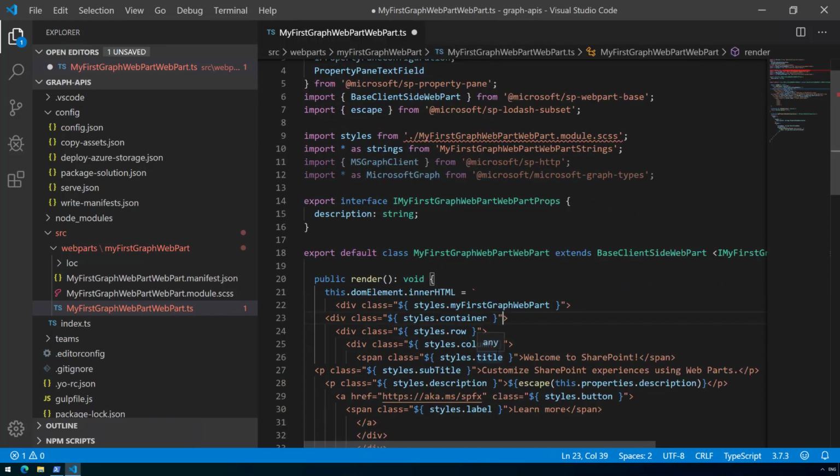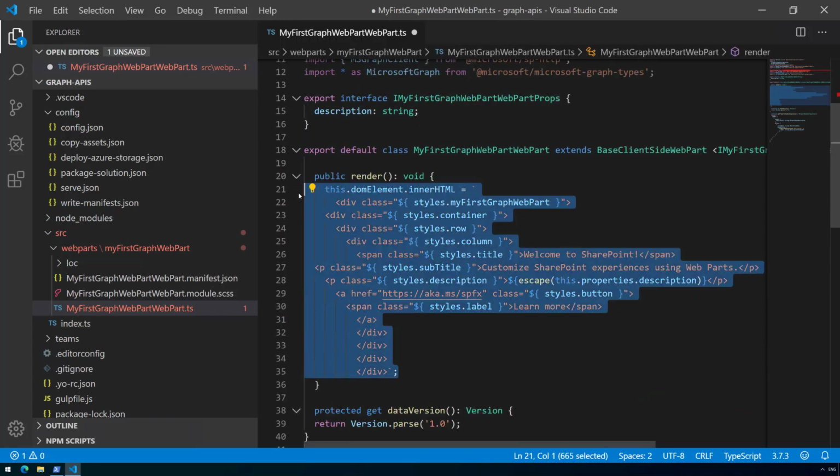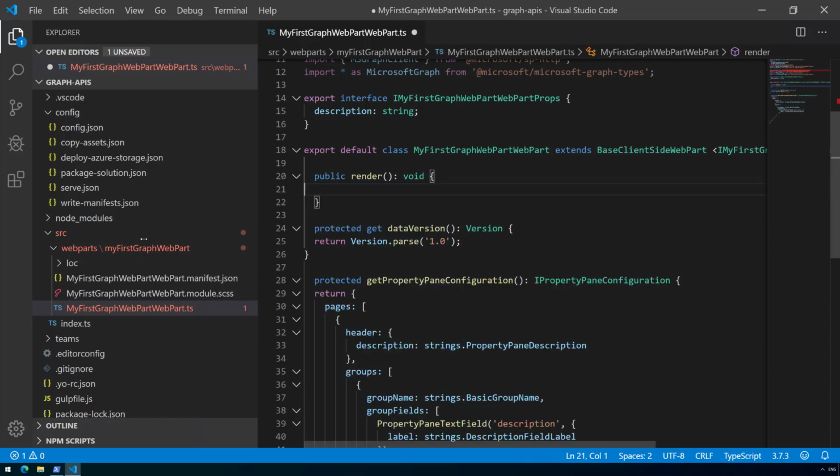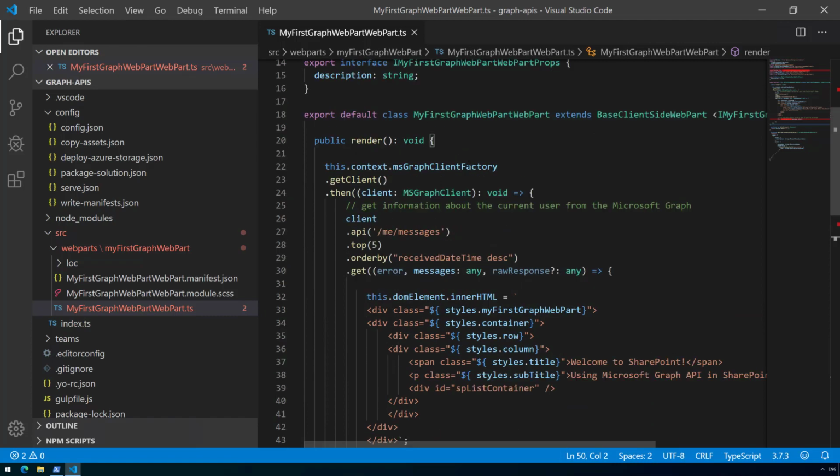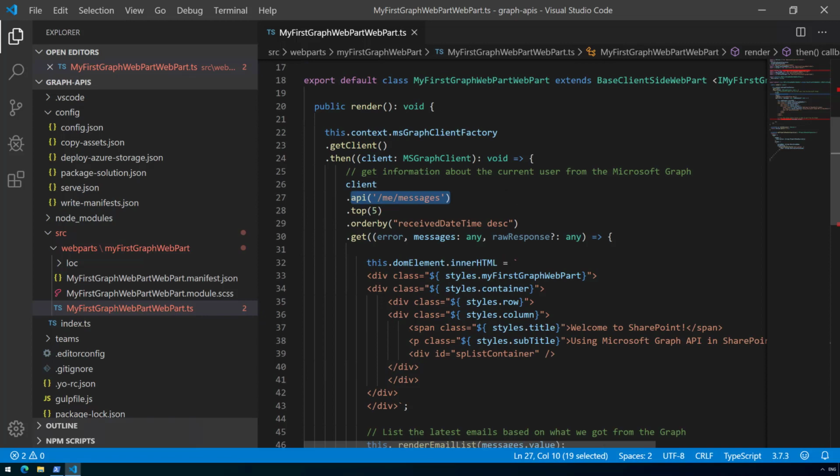So let me go back in here. Let's get rid of the default entry in the render because we're not interested in that one, and let's modify it slightly. I'm going to copy the whole render which we have in the tutorial and paste it in, and then let's walk through what happens. In the render method, we are accessing this.context and the Microsoft Graph client factory. We're getting the client, which basically gives us the Microsoft Graph JavaScript SDK. So the notation and the way we access the information is the same as in the Graph JavaScript SDK, because behind the scenes we're using it.